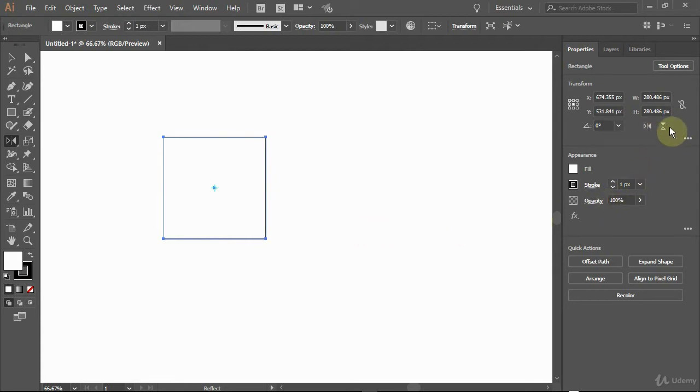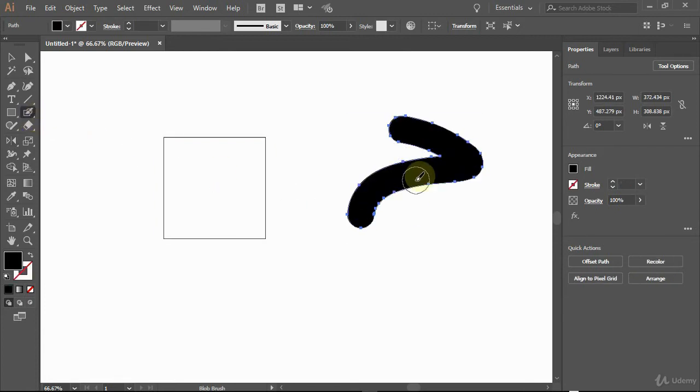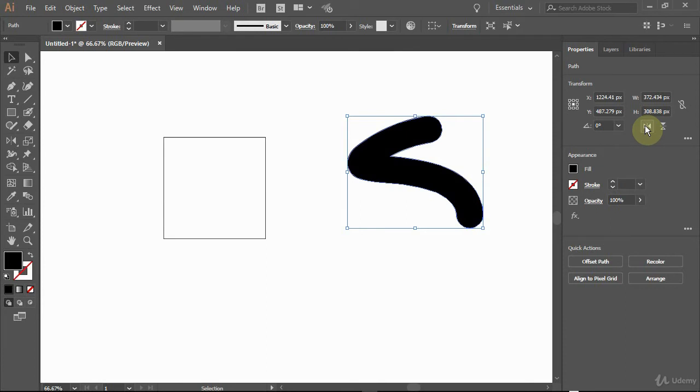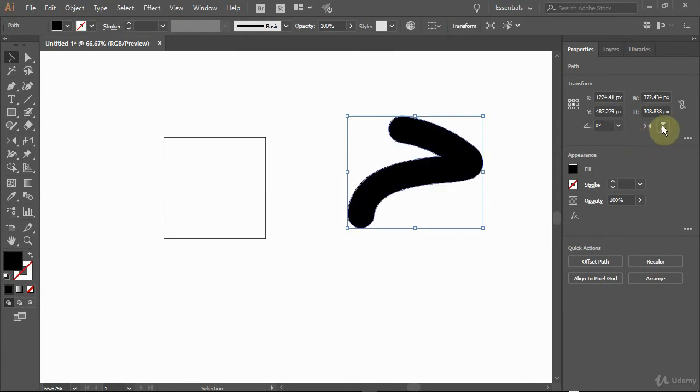While using these buttons, let me create a random shape with the Blob Brush tool, just so we have something to flip. Okay, click this button, it will flip horizontally. Click this button to flip it vertically. Quick, easy access, no more frills. If you click this dots button, you can even see more hidden functions in here.